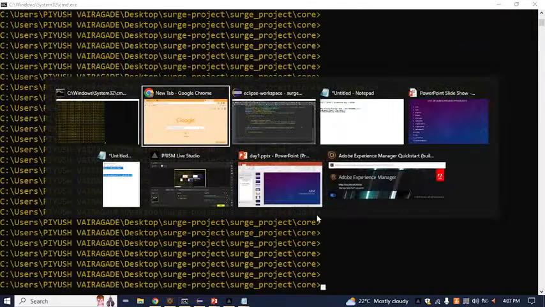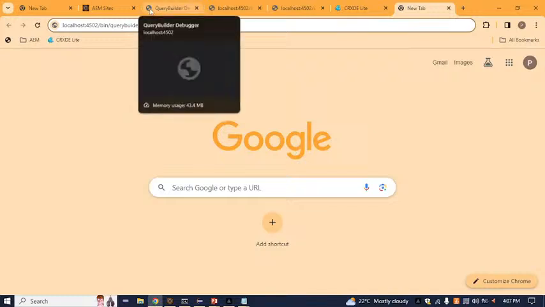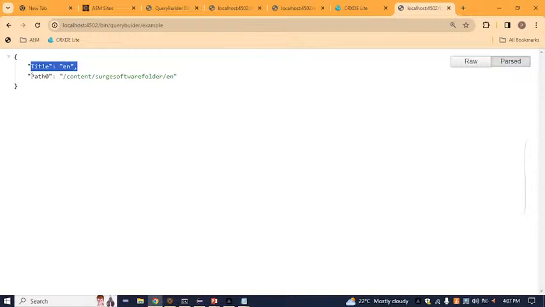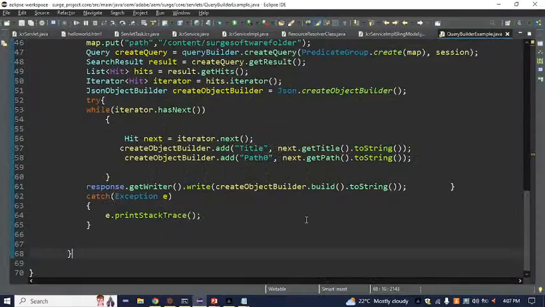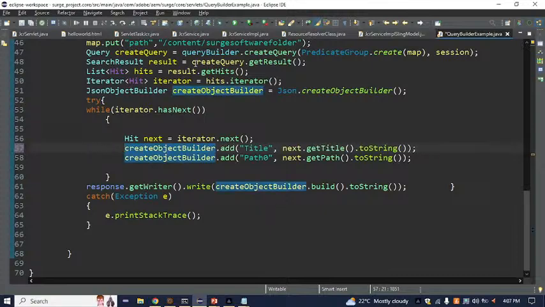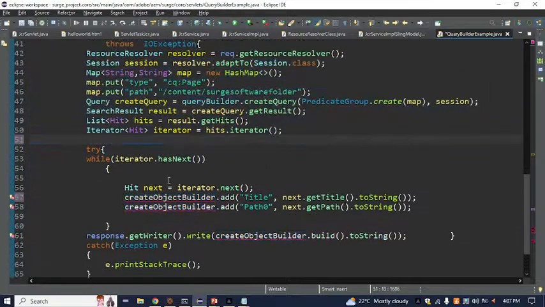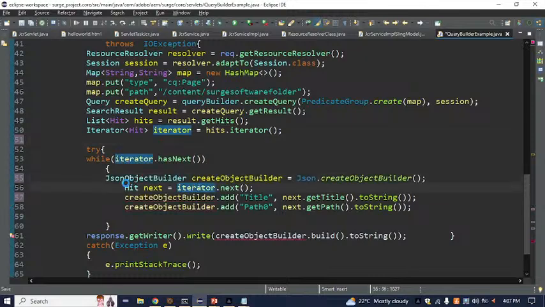Yeah, it has built successfully. Now we simply have to execute and check the code. Yeah, we got it. Title, that is en, and after that is the path 0. Okay, but we didn't get it, we only got the 1. So if you want more than one, then you have to create this object inside the while loop, and after that you can deploy.